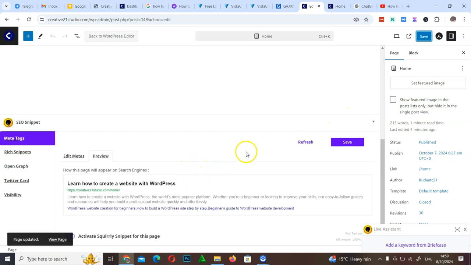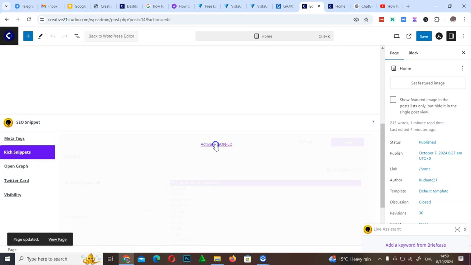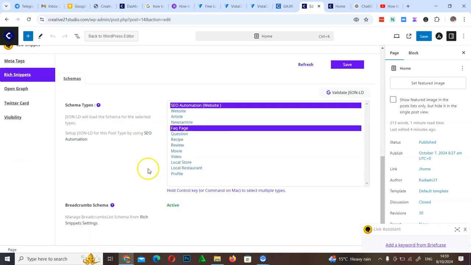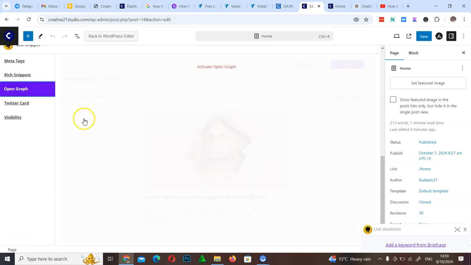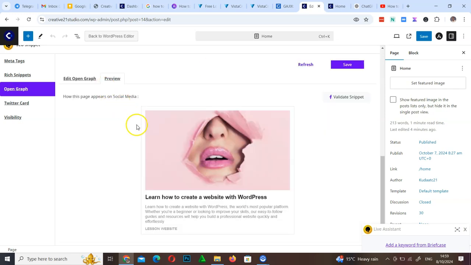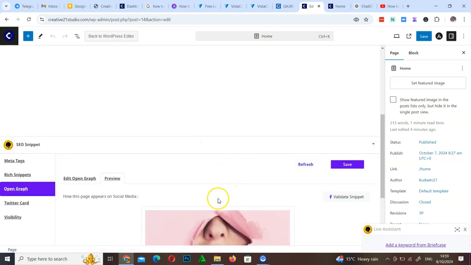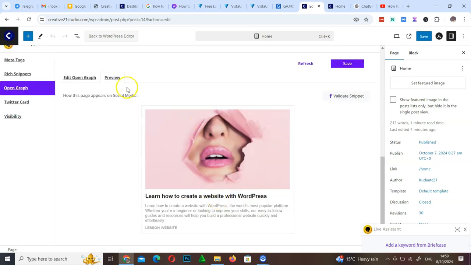Another option that this tool gives you, the SEO snippet, is rich snippets. Let me just click on here. I might not talk about this because it's a little bit advanced, so let me just ignore this. Then I'm going to go to Open Graph and click on Activate Open Graph. When you're looking at Open Graph, we are deciding what sort of image you want to see when people share this on social media.